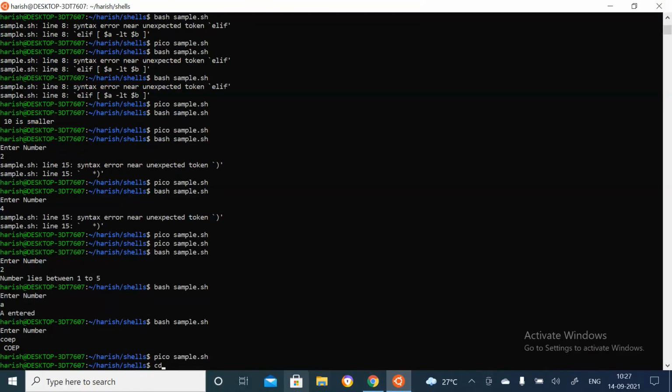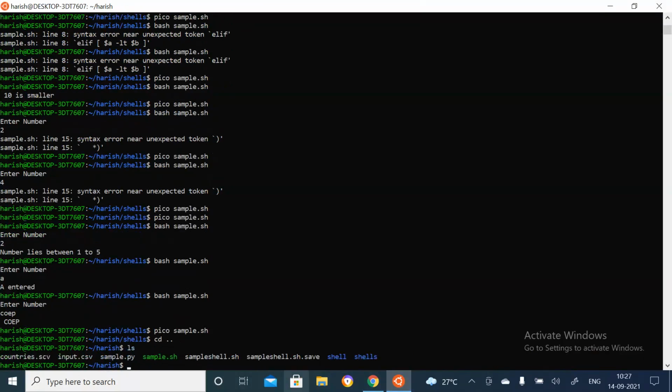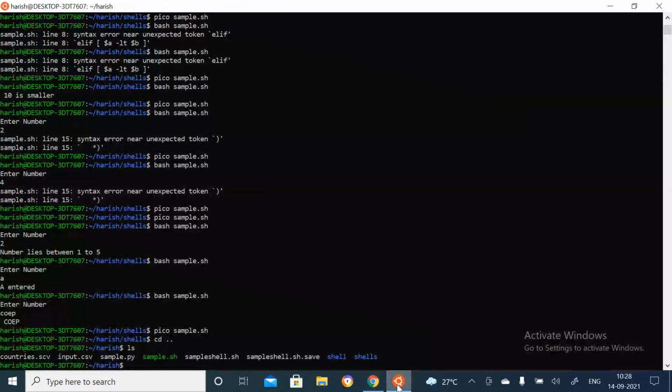Or suppose I go back. Now we are in this Harish folder. This is our current directory. If I list this out, you can see these are the files here, and these two are the folders, shell and shells. These two are folders and these are files, right? So what is our statement? Write a shell script to display files and folders from the current directory. Whatever command I have just used over here, this kind of output is expected.